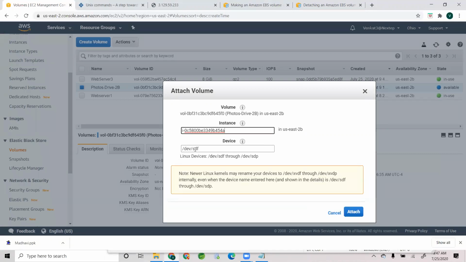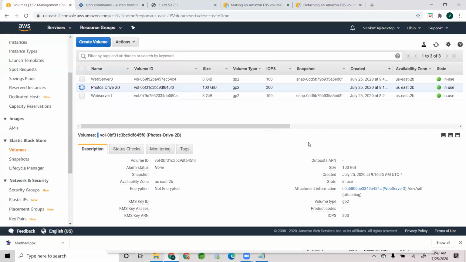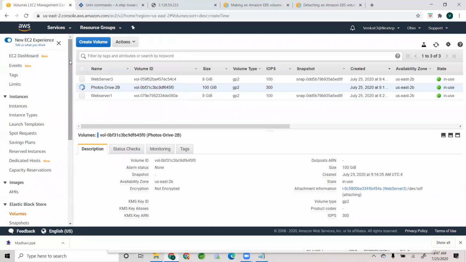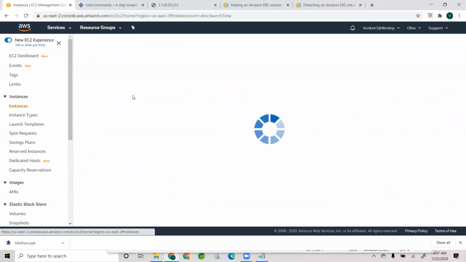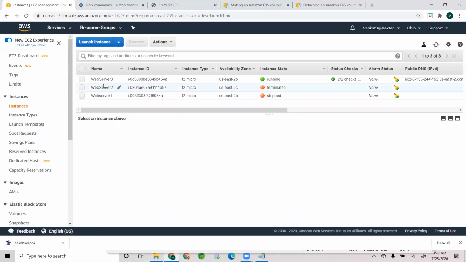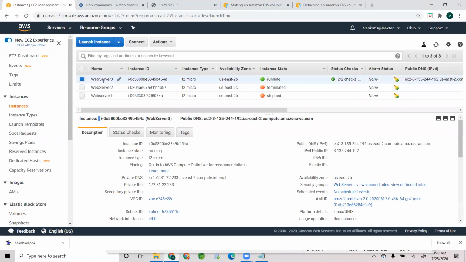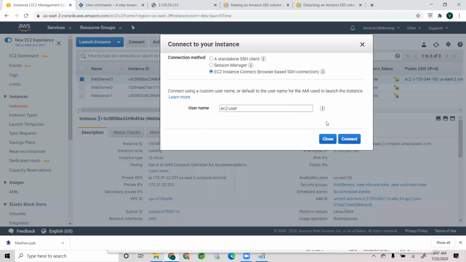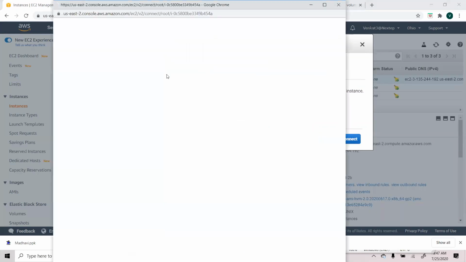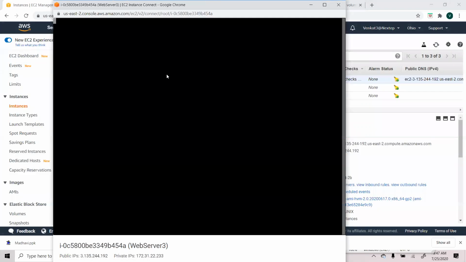But did your detach complete? The detach is complete, yes. Our EC2 instance itself is off actually. So my EC2 instance is in stopped mode. I only have one EC2 instance, which is web server 3. Let's go and connect to the web server 3 now. I'm logging myself in as root.